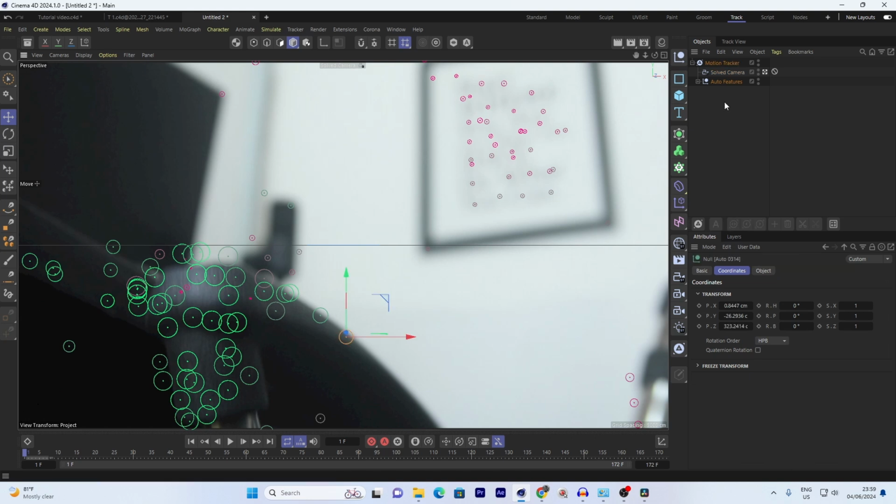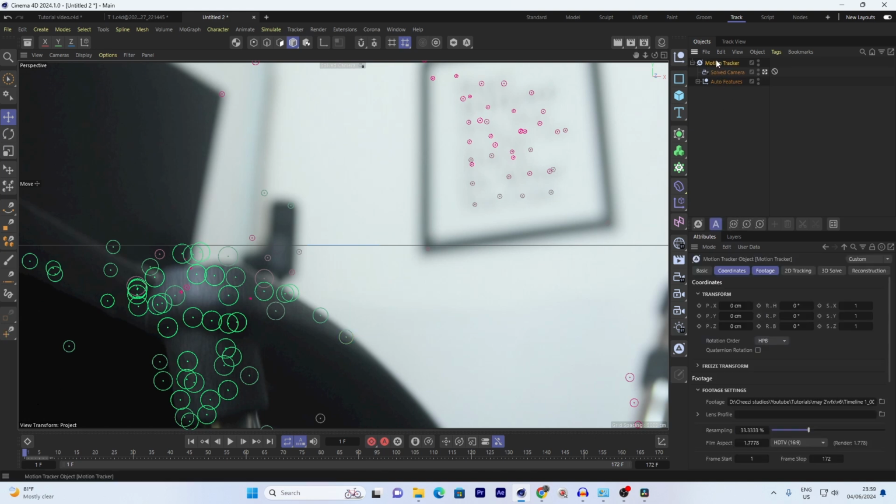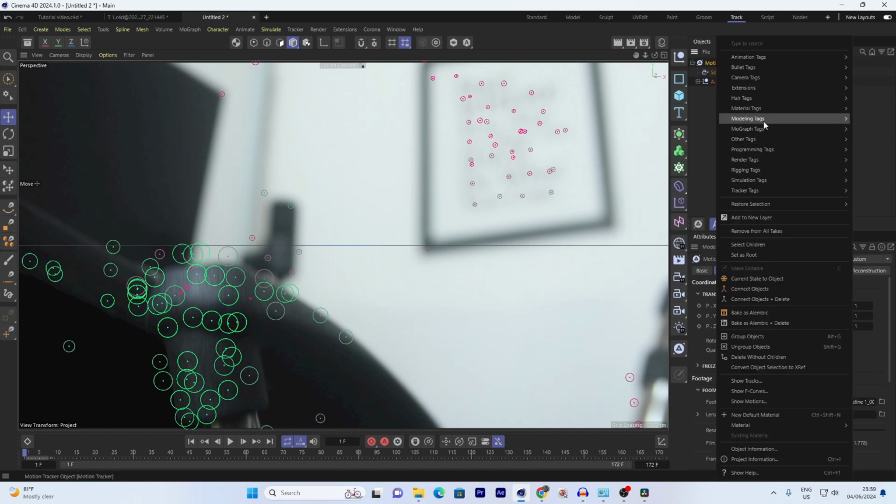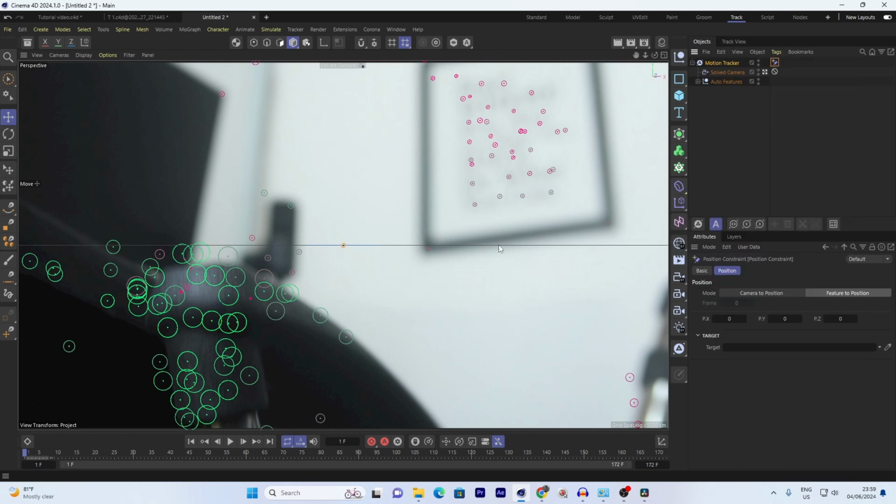Right now, to calibrate, you click on the motion tracker, then right click, then go to tracking tags, tracker tags. So let's start with the position constraint. When you click on the position constraint, a dot appears on the screen. You can drag that dot to any points that you feel you are confident in. When you drag that point there, the position constraint will make that point the center of origin.